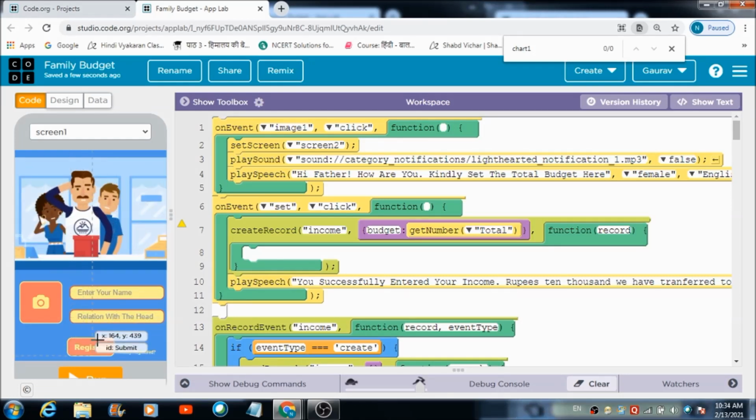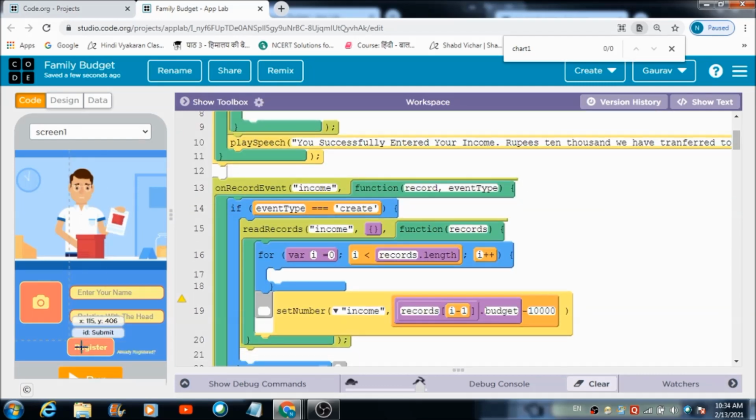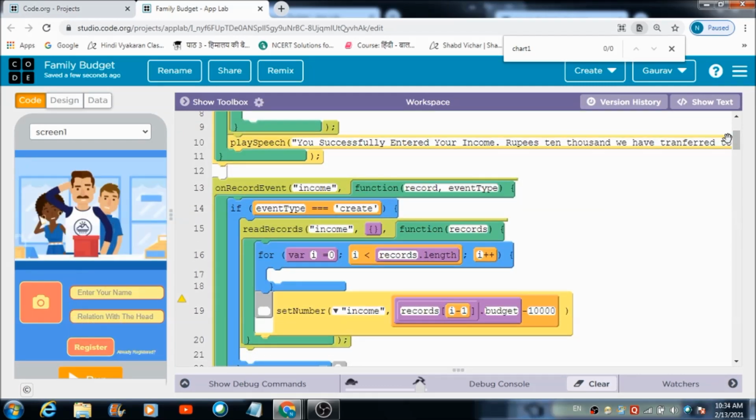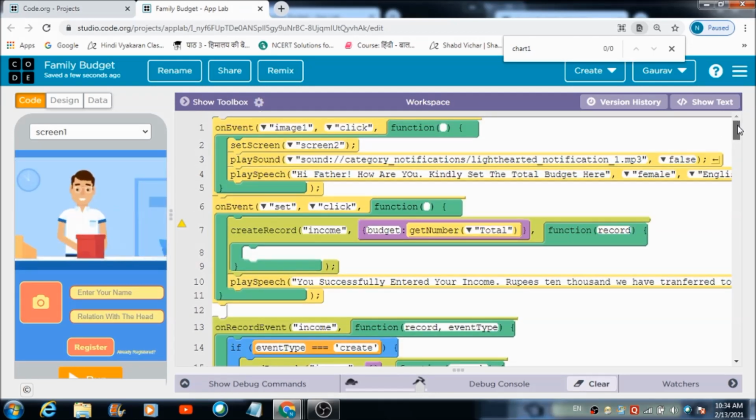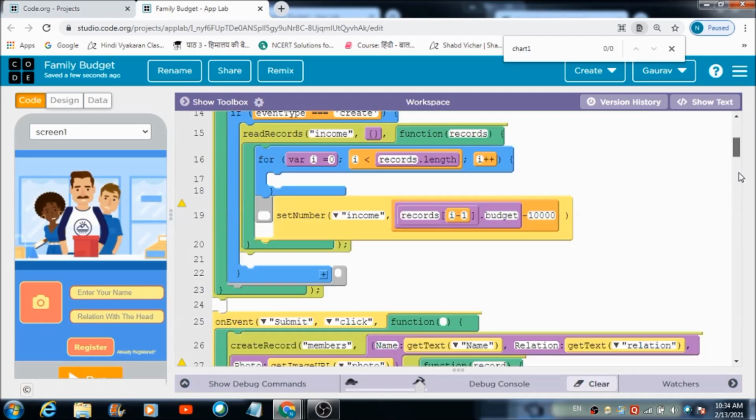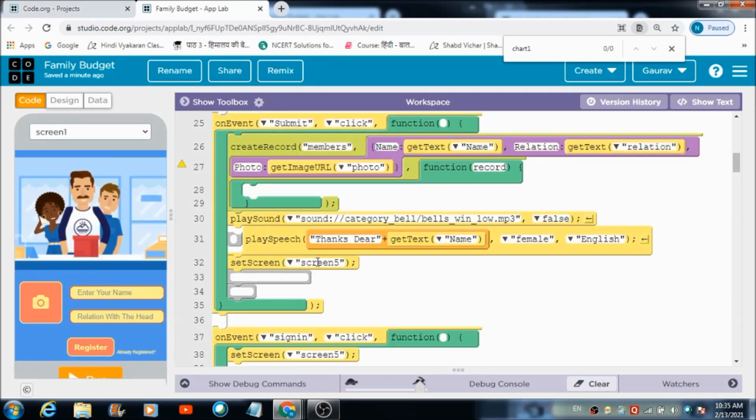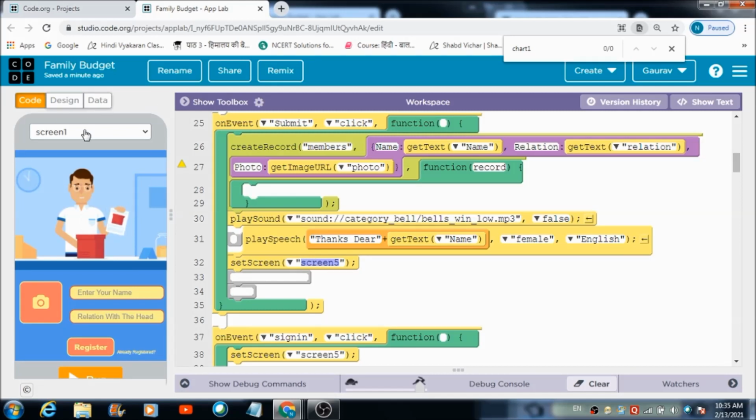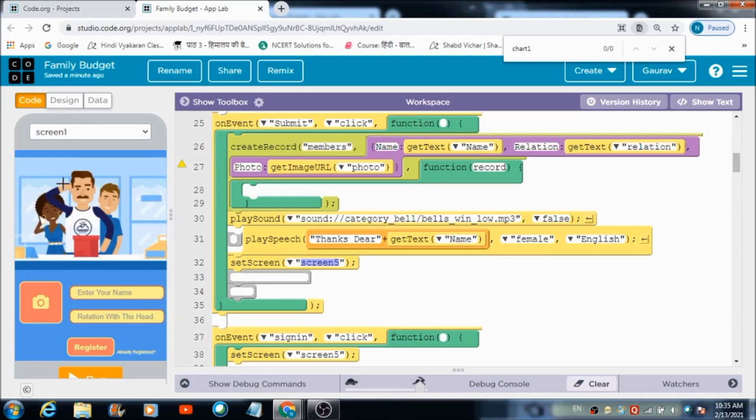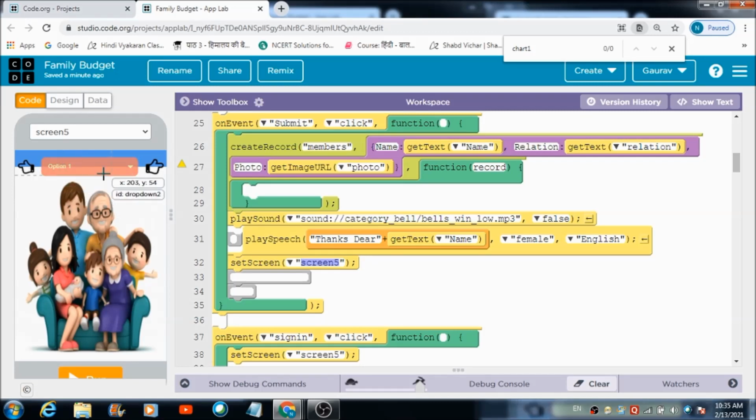When he hits this register button, what is the code which is going to get executed? Let me show you that. So the ID of this button is submit, right? The code which we have mentioned inside the on event block, we have defined for this submit button. This is the code which is going to get executed, and automatically the user is going to get redirected to this screen 5. Fine, where in real time he'll be able to see the IDs and the names of all the people who have registered themselves on this platform.